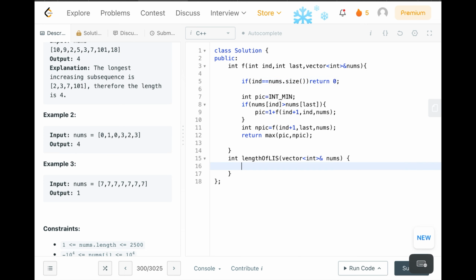So let us try to call this function inside the main function. Let us take the size of the nums array, n equals nums.size. We don't need it now, but I am taking it anyway, or we will simply return the function. The first index will be 0, the last index will be -1.